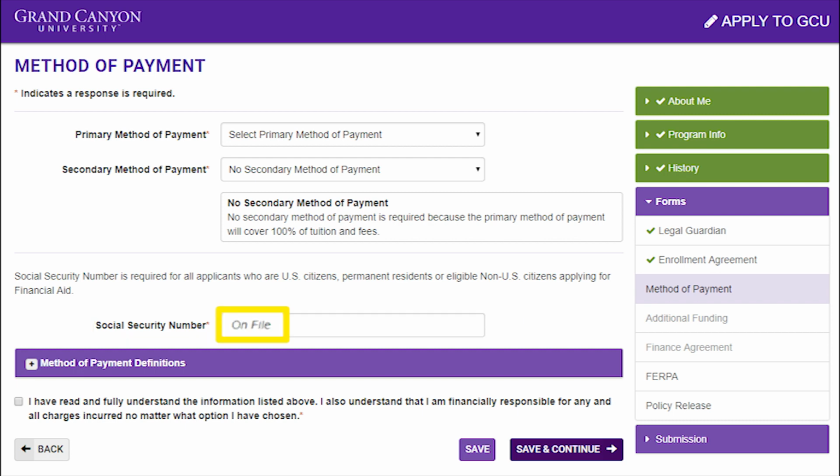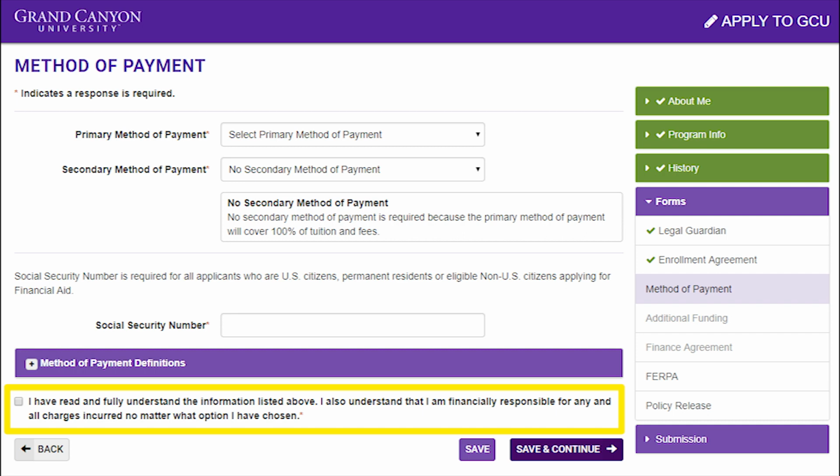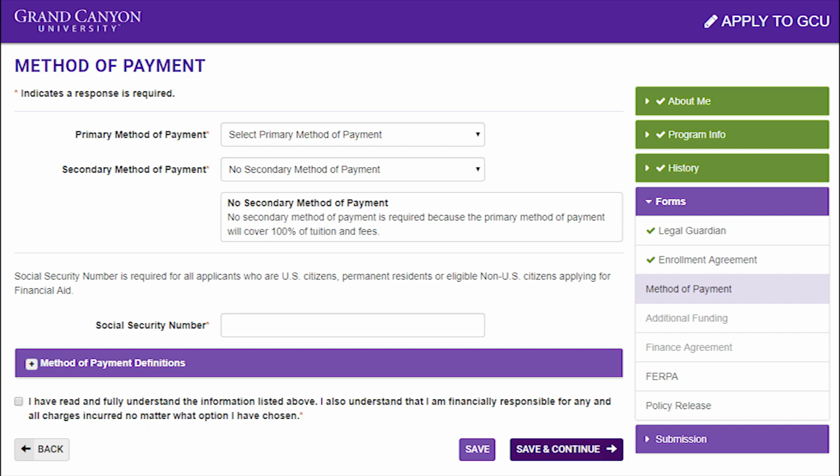If you see On File where the SSN should be entered, this means that we already have your social on file and you do not need to provide it again. If you believe you entered it incorrectly in the past, contact your university counselor to correct this issue. Once all fields are completed, check the box at the bottom to acknowledge that you have read and understand the information listed. Then click Save and Continue.